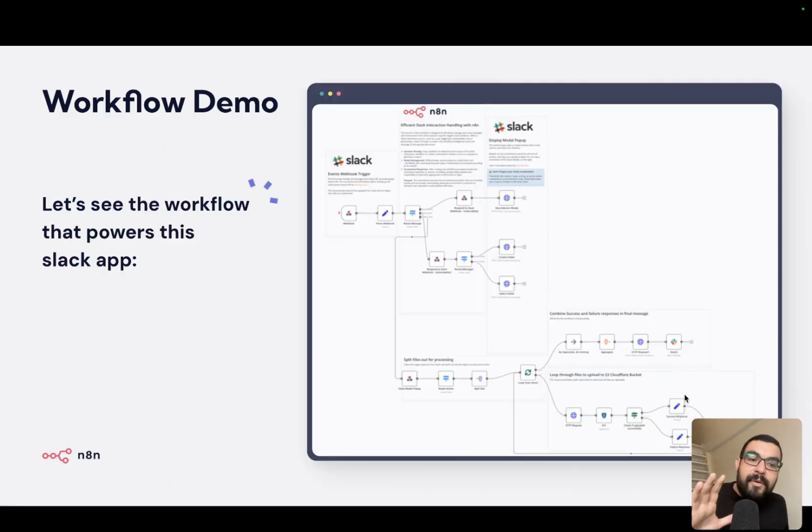Now, this is all powered by this n8n workflow. So this workflow that we're looking at here, we're going to take a look at this live here in just a moment. Essentially powers this whole thing. So that initial pop-up when you type in the shortcut powers this modal pop-up. Then when you select one of the two options, it chooses one of these two pop-ups. And when you submit the file, it goes down this path and it uploads the file here to our S3 bucket. And it loops up to 10 times across those files. And then it displays an aggregate of all 10 files with different links for each one.